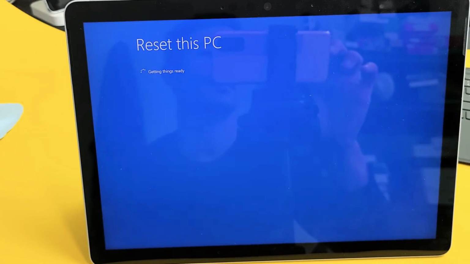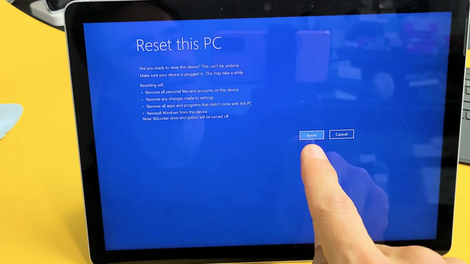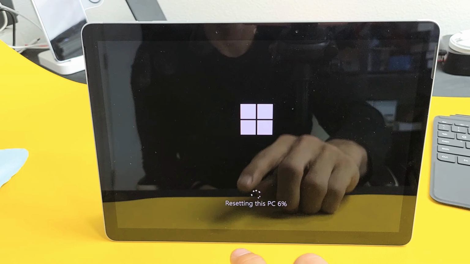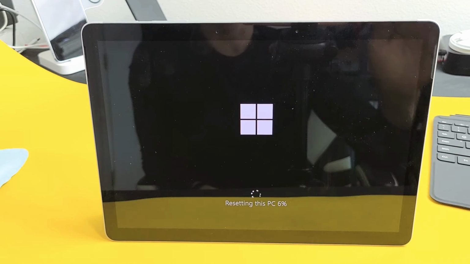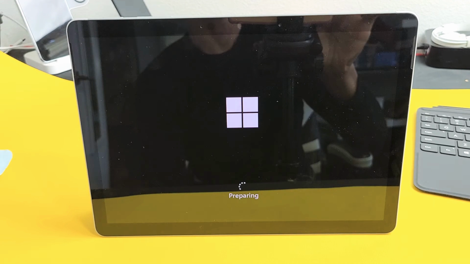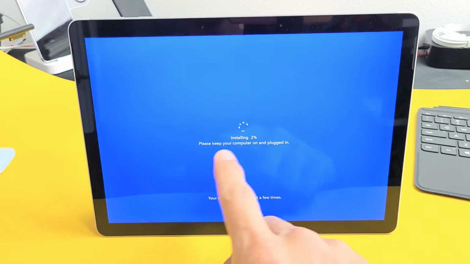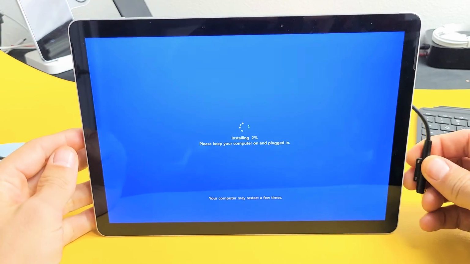So just be patient here now while it's resetting. Reset this PC. If you want to continue, tap on reset. So I'm going to go ahead and reset that right now. And you can see it says resetting this PC is at 6% here. So just be patient here. Go grab a coffee. Restarting again. It's installing now. It's at 2%. It says please keep your computer plugged in. Okay, and your computer may restart a few times.